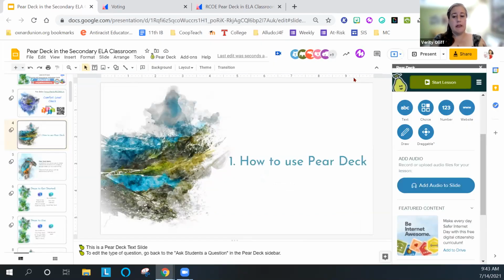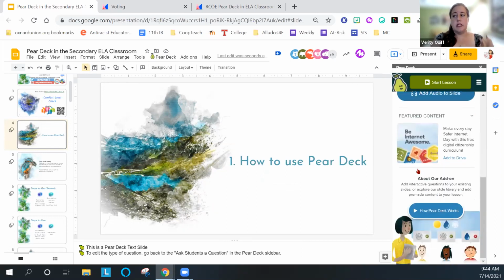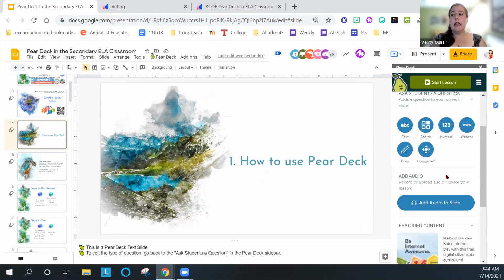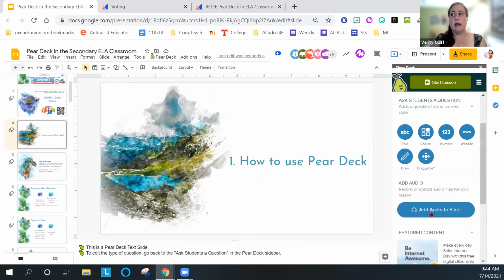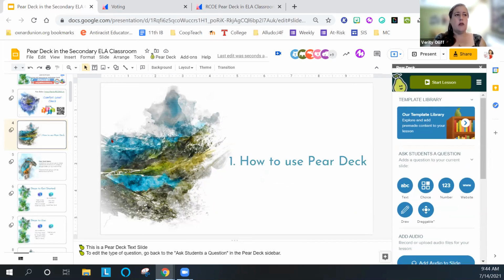They keep changing the length. It started at 90 seconds. It now is longer, but it changes. So that is basically, and then if you go to the very bottom, how Pear Deck works, they will explain it if you feel I did not explain it enough for you. But those are the general parts.